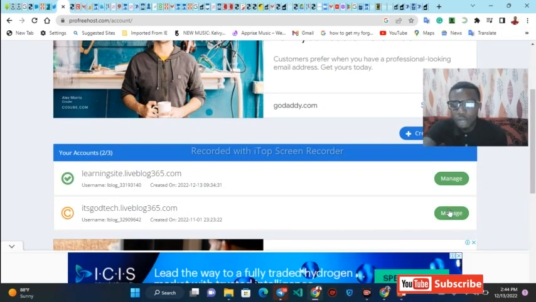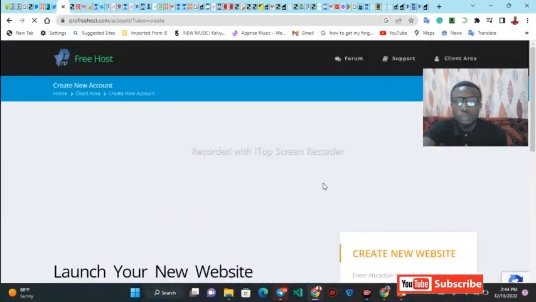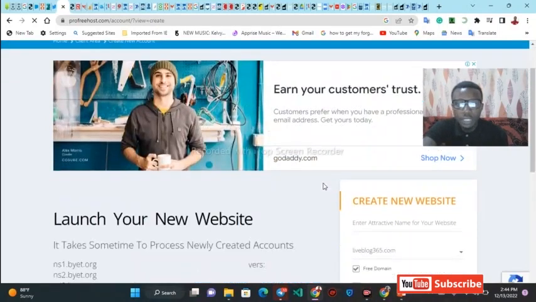So if I want to manage it, I can just go to manage, but right now, as we are all learning together, I want us to follow these steps. So you will come to this option, okay. Can you see this option, create new account? So you click on it to create a new account, okay.